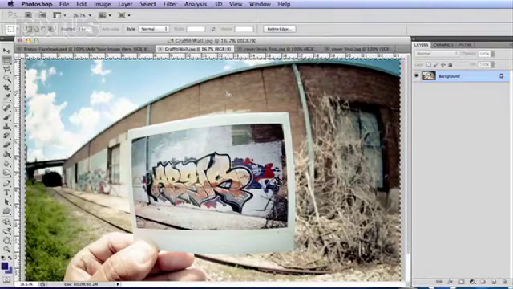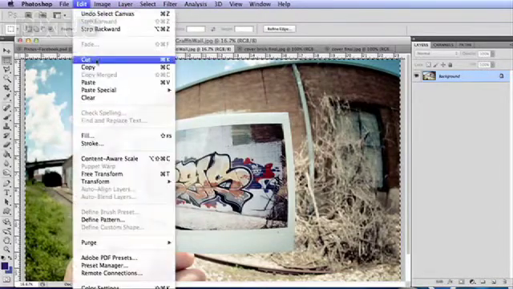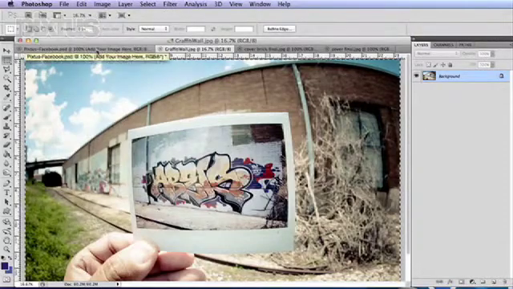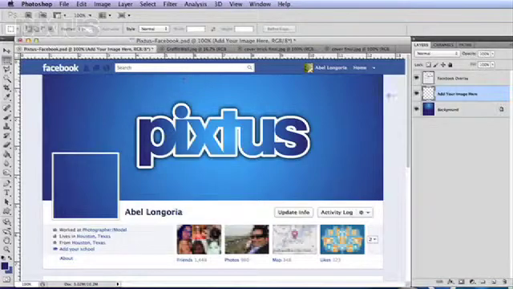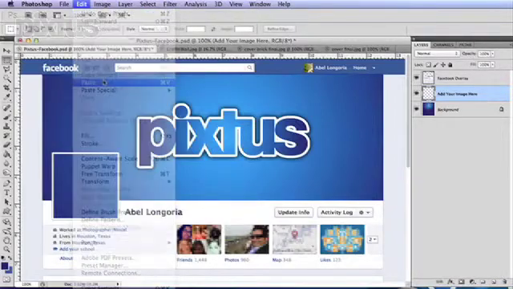I have this image here, which is the one that you saw just a second ago, and we're going to start with this one. So with the base photo open, we want to go to select all. It'll highlight everything. And we're going to go to edit, copy. We're going to come back to this Facebook template. Make sure that the add your image here layer is highlighted and active. Then we're going to do edit, paste.